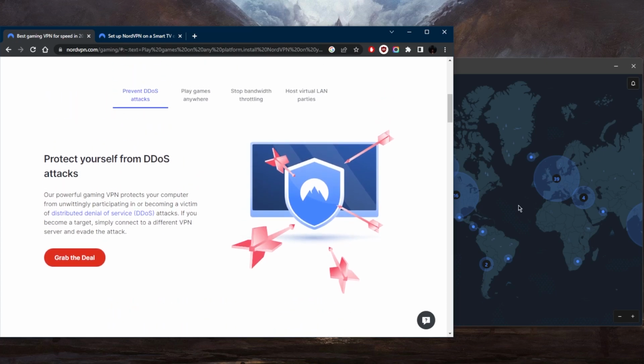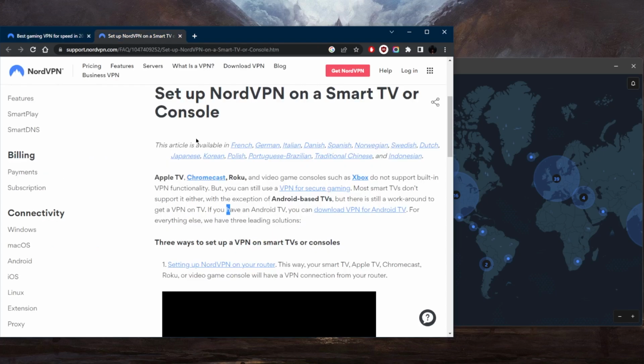Now, for smart TVs, you can use NordVPN by either setting it up on your router or by installing the NordVPN app directly on your TV if it supports it. And again, setting it up on your router will provide protection to all of the devices connected to your home network, including your smart TV.